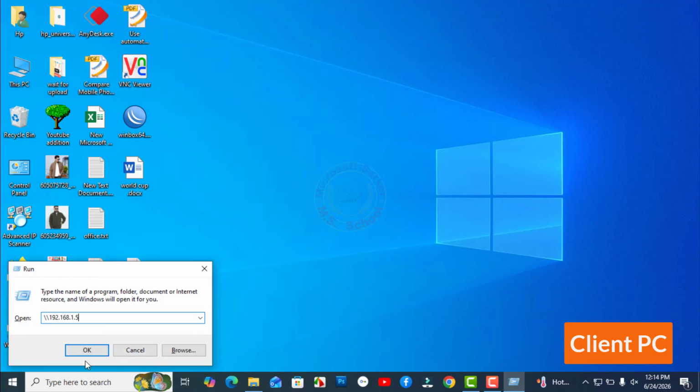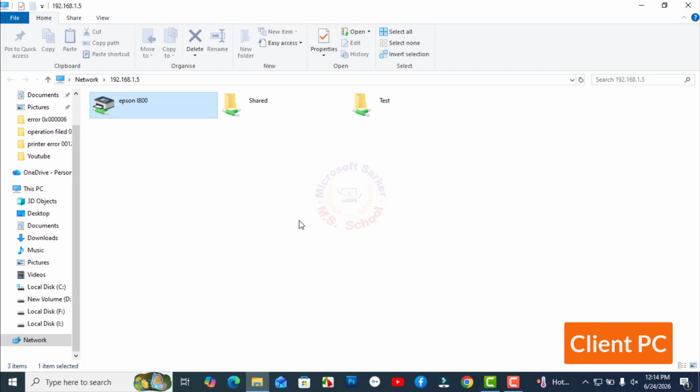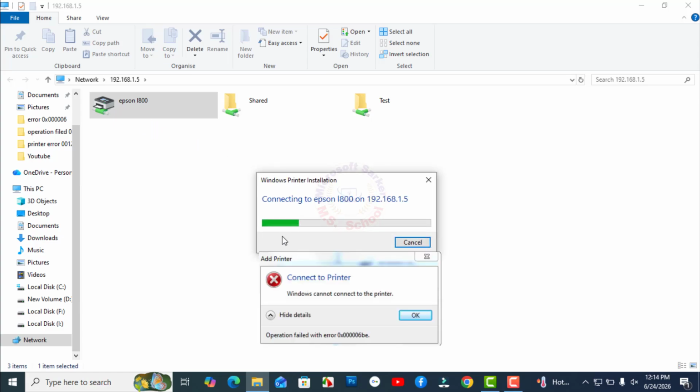Today, I will show you how to fix Windows cannot connect to the printer, operation failed with error 0x00006be. Let's get started.